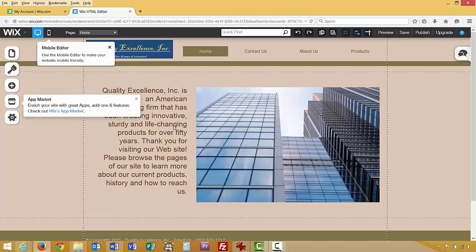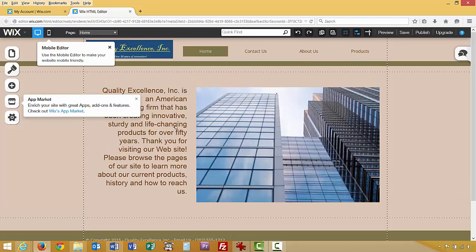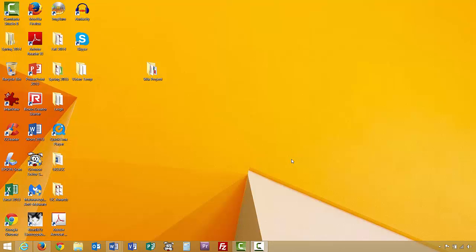You could do the whole thing at the library, and then leave and go to a computer all the way across the country, log in, and all your stuff would still be there because it's being saved and worked with on the server at Wix instead of your local computer. So really cool stuff. I hope this has been informative for you. If you have questions, please feel free to contact me. But I hope you enjoy this project. Thanks a lot.